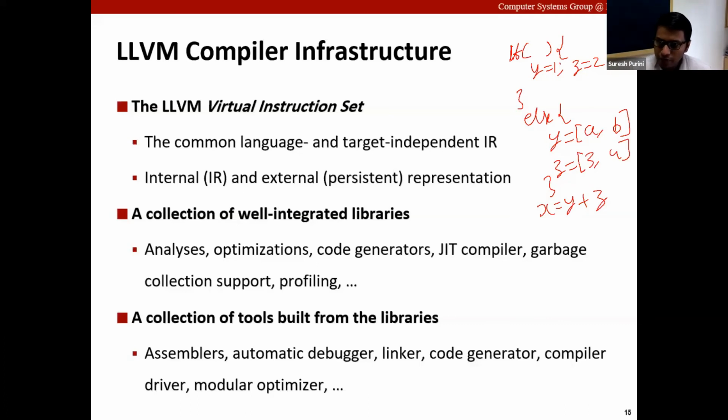Rohan, would the IR optimizer be equivalent to a language specific optimizer in terms of producing the most optimized code?